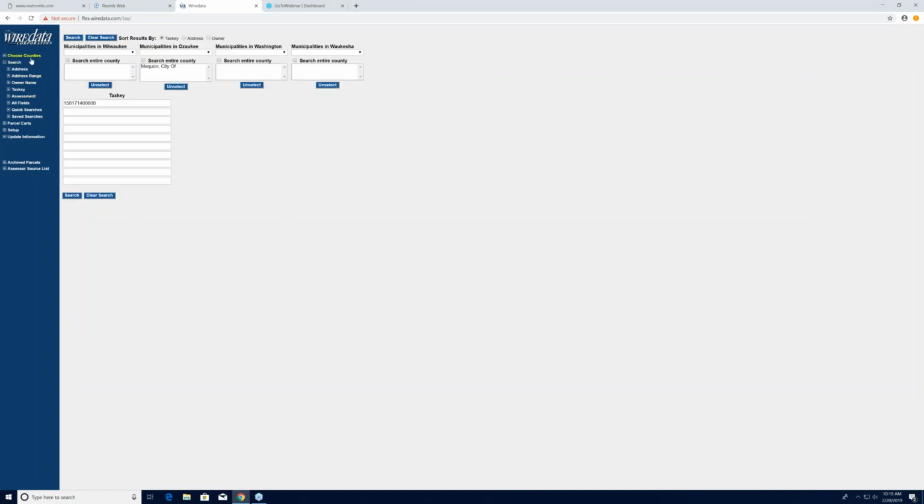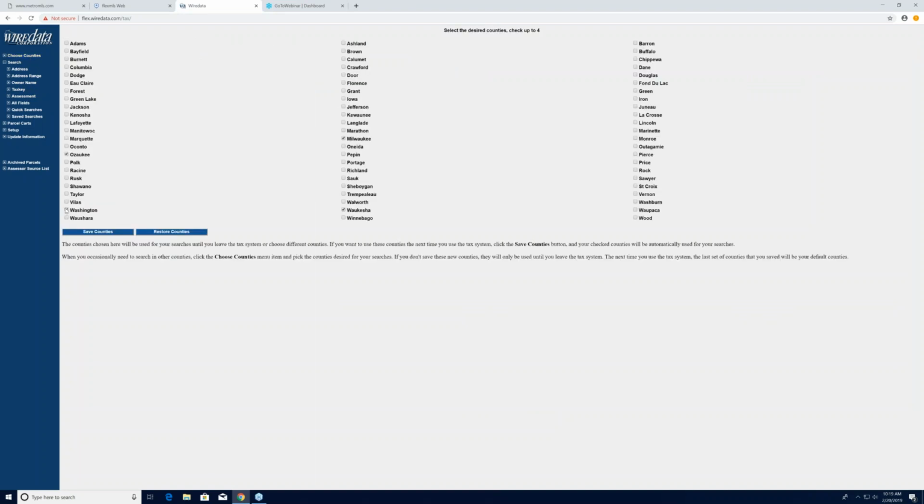Actually, I'm going to clear these counties out because we don't have Door County in. So let me go to choose counties and get rid of those. I think, there we go. All right, so I'm going to search Door County. So I'm going back over to tax key. So there is door.